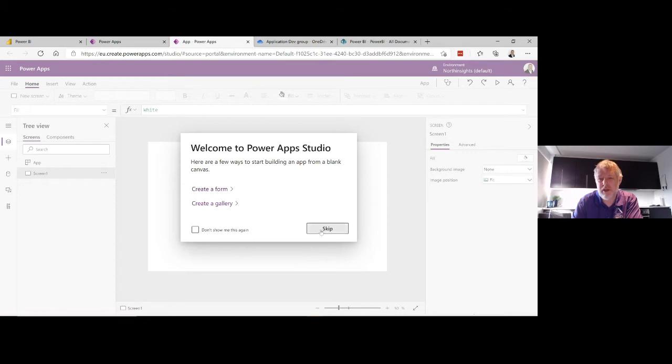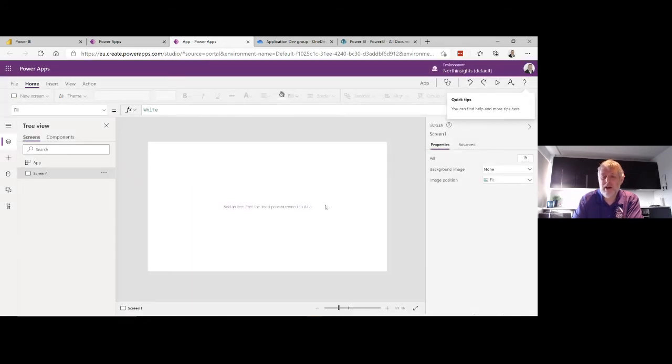So this is just a startup screen. I'm going to skip it. And now I'm into Power Apps. I'm into the Maker, Power Apps Maker, which is the tool you need to use to create Power apps. As you see, it's completely empty. I have nothing in here. On my left, I have a view of everything, all the content I have in here. So I have a screen, one screen. I can have multiple screens in my Power Apps if I want that. But I only have one at the moment.